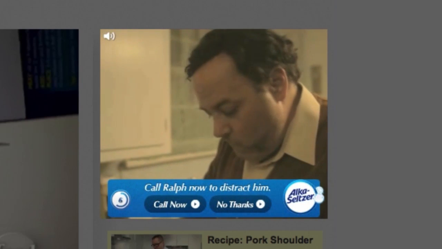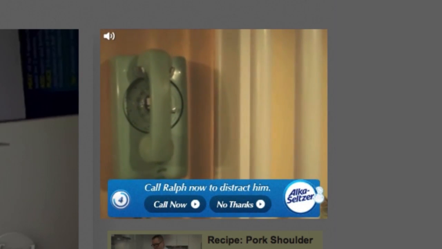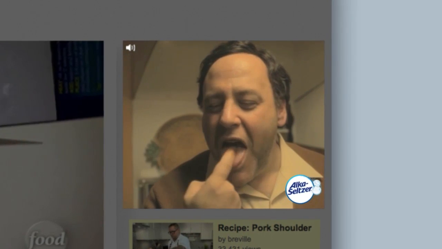They can even call the lead character and interact with him during the dinner episode. Each story leads up to Ralph eating the whole thing.